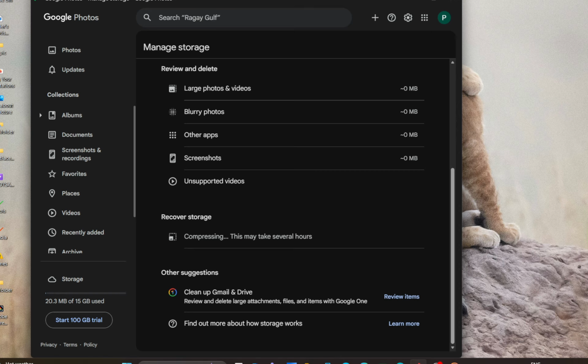Depending on how large your library is, this may take some time, so don't worry if the change isn't immediate. Once the process finishes, you should see your storage usage go down, which can give you more room for future uploads. If your goal is simply to create more space in your Google account, this is one of the fastest ways to do it directly from Google Photos, and that's how to compress photos in Google Photos.